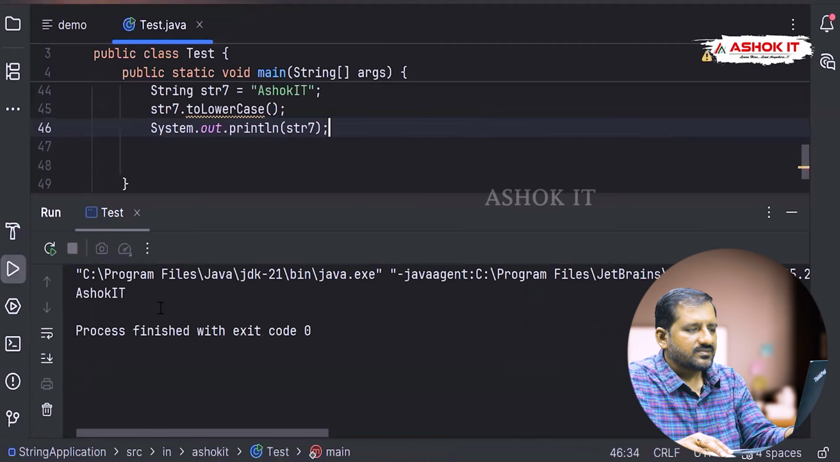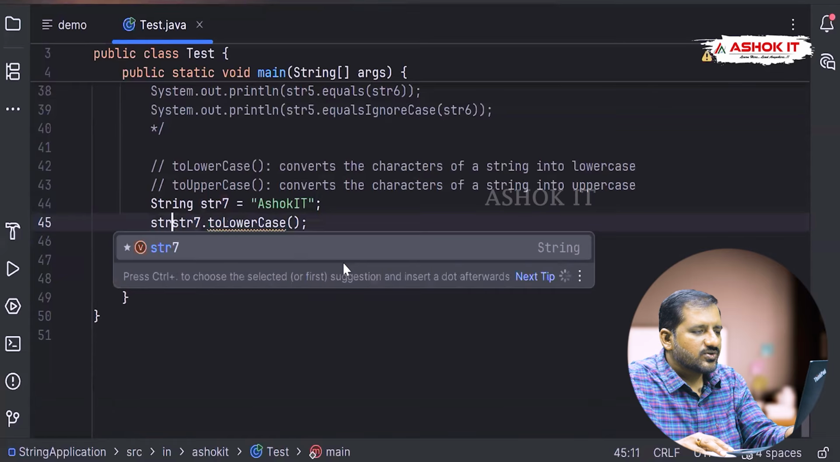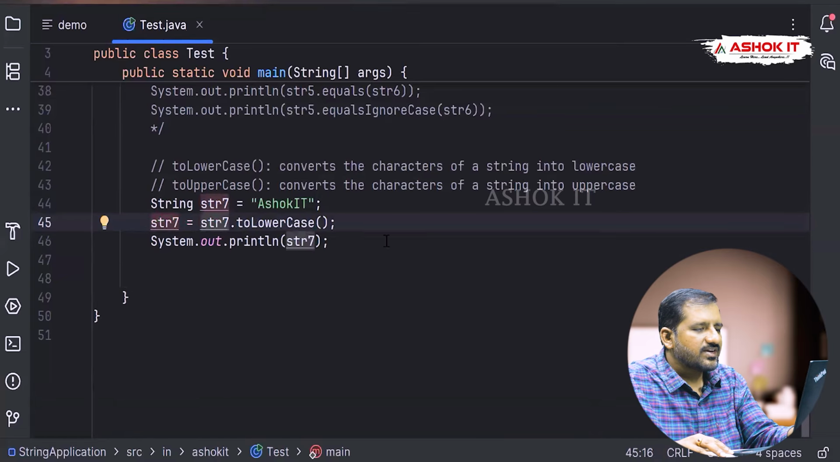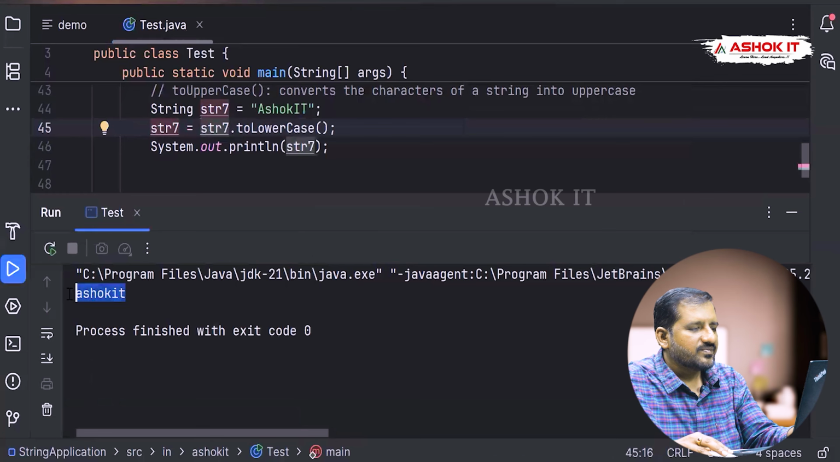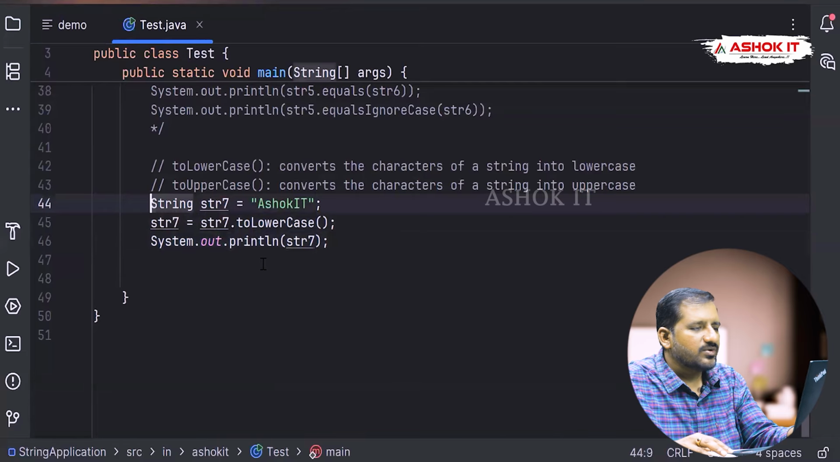Now the result is the same as Ashok IT, but we are not getting lowercase letters, right? str7.toLowerCase. Now, if I reassign this to str7 again, this variable str7 is going to point to the new object created by the JVM. Now if you run the program, then the result will be lowercase Ashok IT. This is how the toLowerCase method we can use. Similarly, you can also use the toUpperCase method. This is the way you can use the toLowerCase as well as toUpperCase methods.